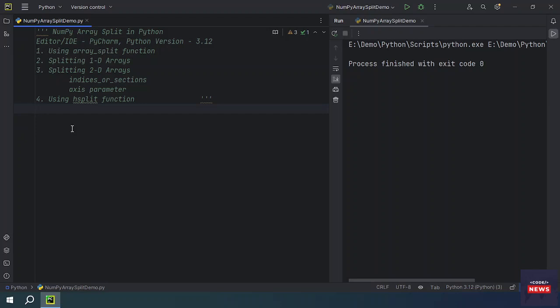Guys, in this video, we will be learning how we can split a NumPy array. We will be using the array_split function. Before that, we have to understand what the split function is in Python, right? I am using the editor PyCharm, and Python version 3.12 is installed on my computer.